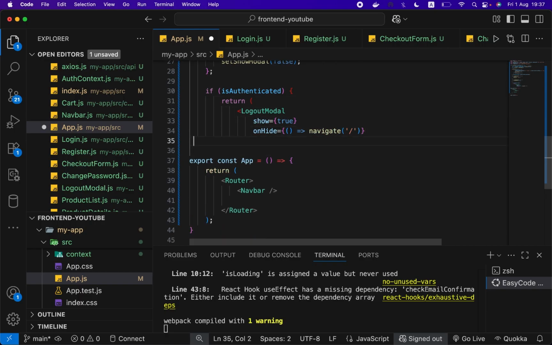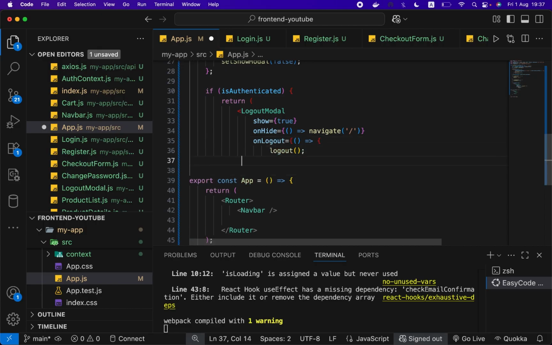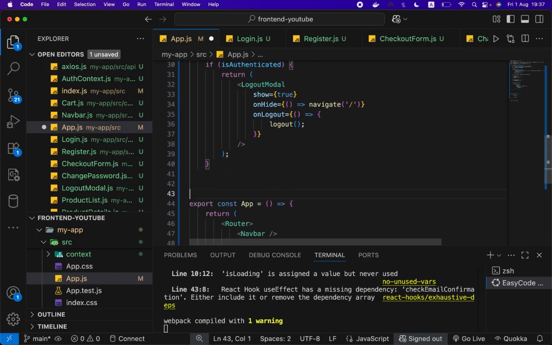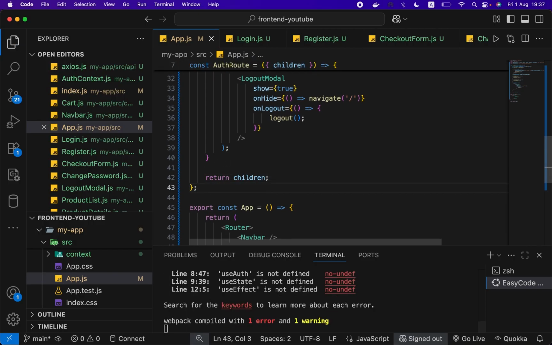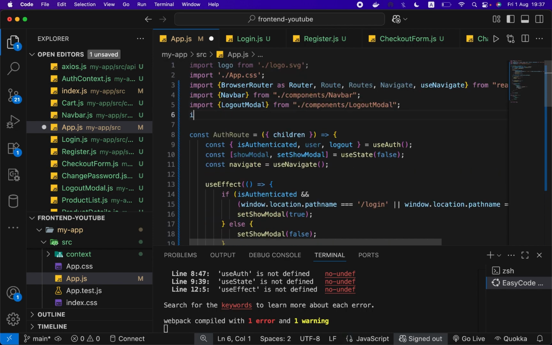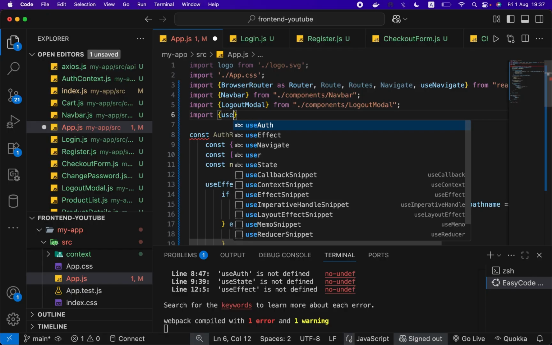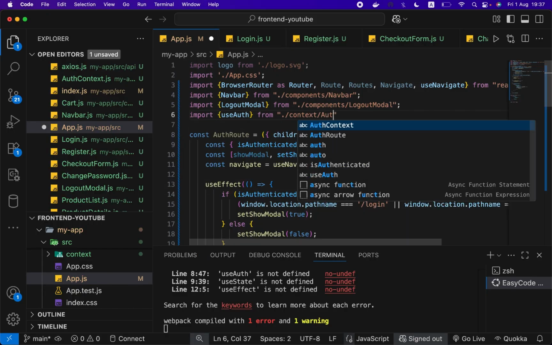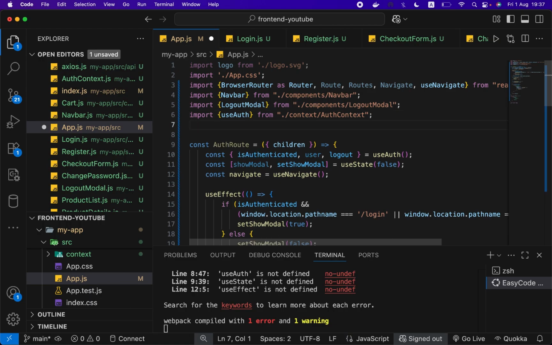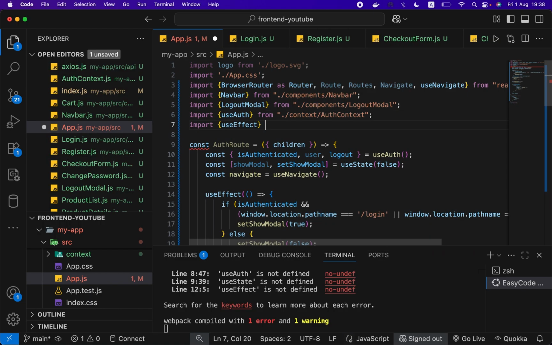So after that, we can write if isAuthenticated, and if the user is authenticated, we will show this logout modal with all those attributes here, with onHide to main page and onLogout this logout function. And there seems to be some problems with the importing. That's why let's import those useAuth from auth context here. After that, we will import those useState and useEffect from React here.